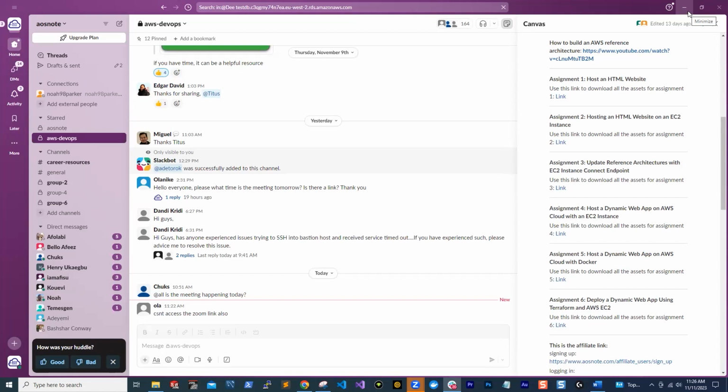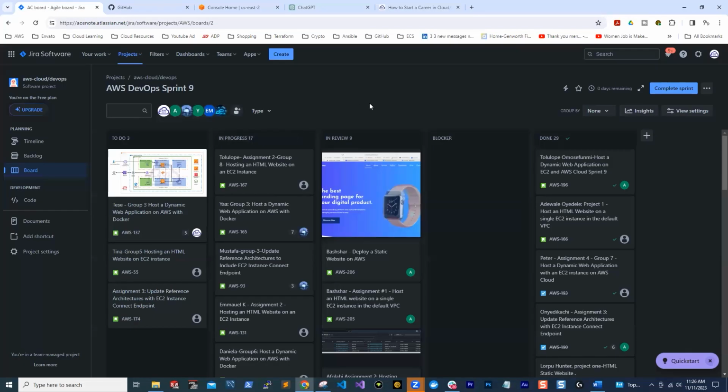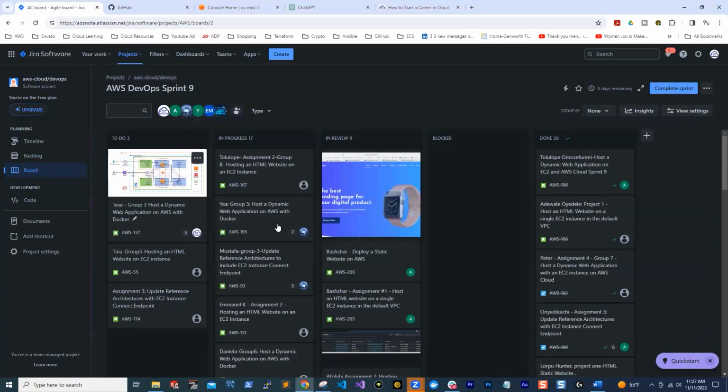So to mimic what the day-to-day would be like, that is why we also have a Jira board. At work, you'll be responsible for creating your ticket for whatever is assigned to you, and you'll be responsible for updating your ticket and understanding how to move your ticket from to do to in progress and in review. That is exactly what we are doing here. When you start working on your assignments, the first thing you have to do is come to the Jira board and create a ticket for that assignment.